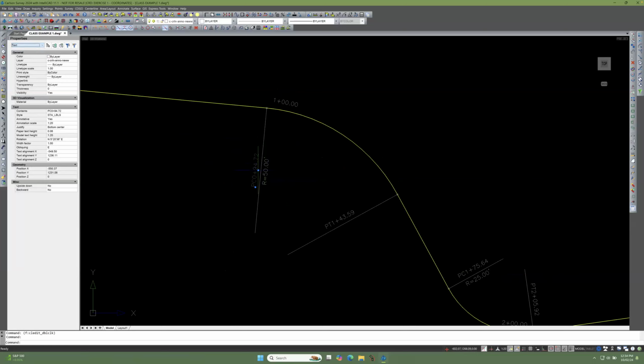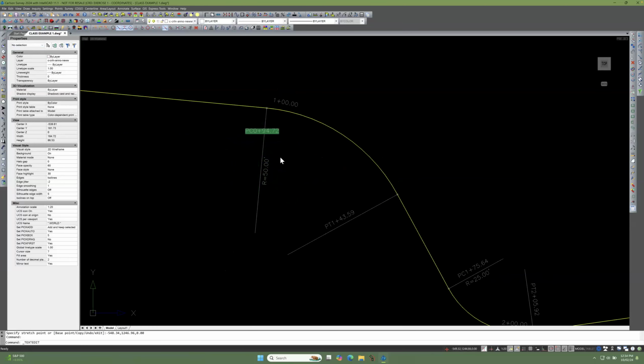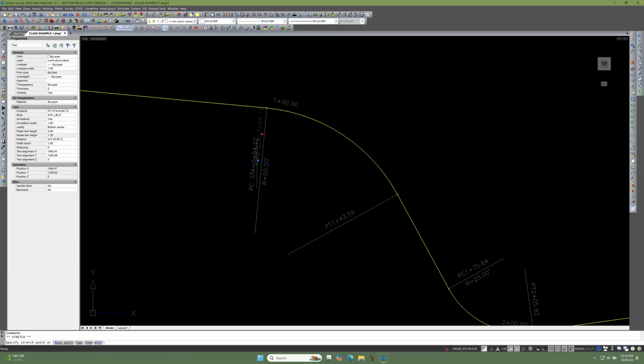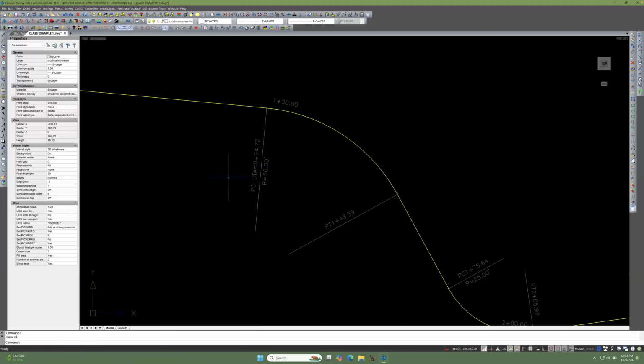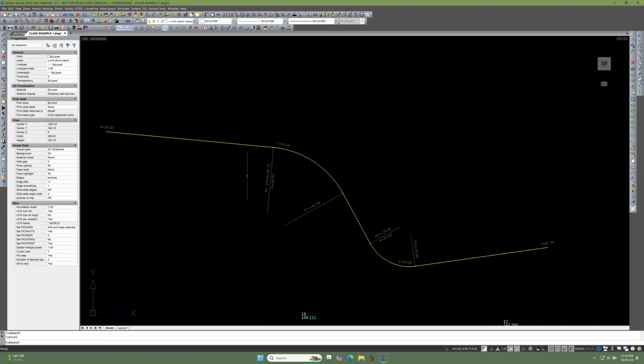And I am completely free to move it around, reposition it. I can even edit it. Instead of saying PC 0 plus, I can say PC station equals. I can reposition it back wherever I might want it. So anything would be fine.